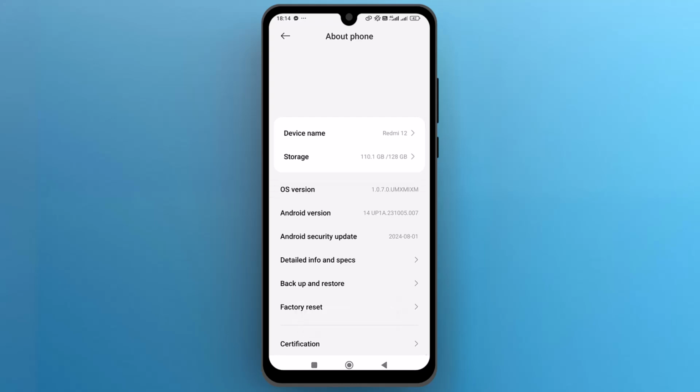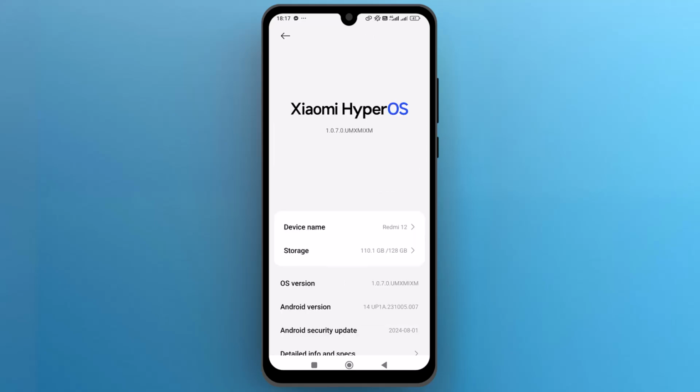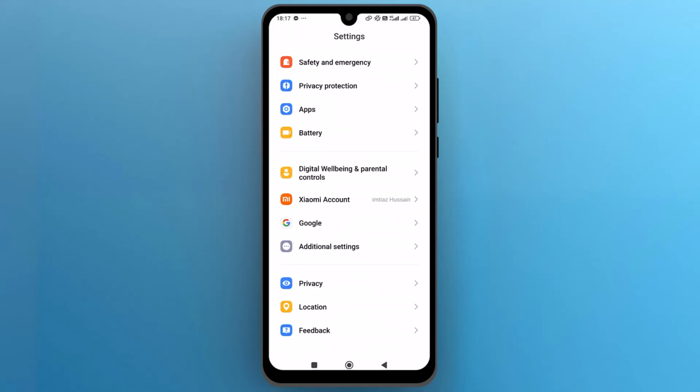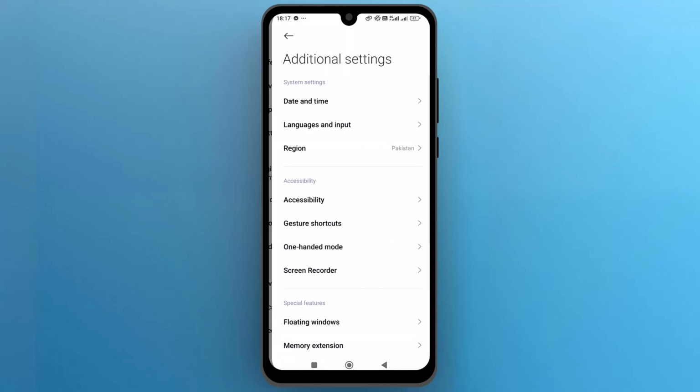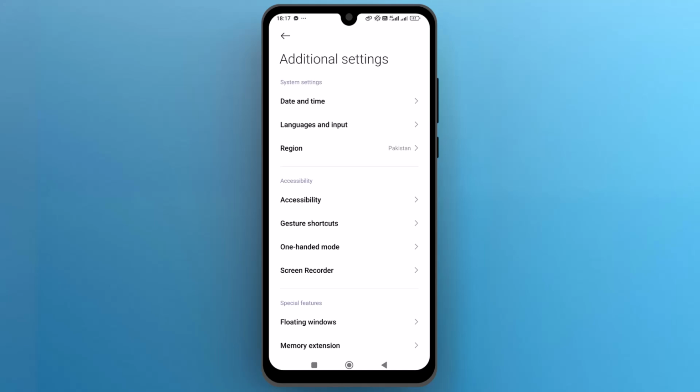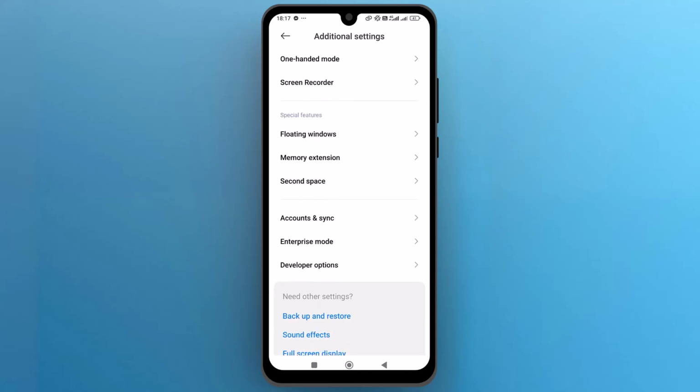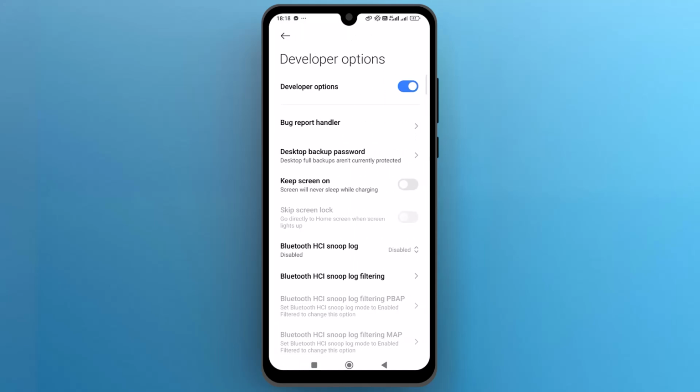Once it's on, go back to the settings menu and scroll down to find Additional Settings. Once you find it, tap to open. In the additional settings, scroll down to find the Developer Options, then tap on it to move forward.